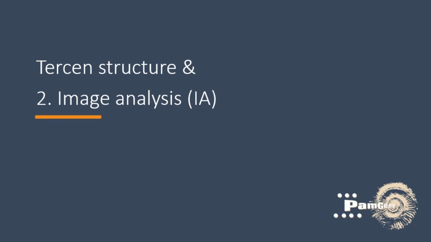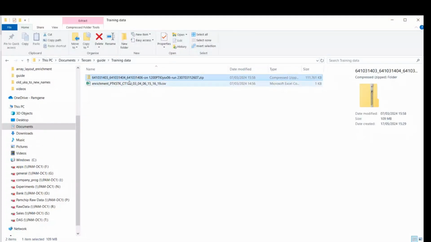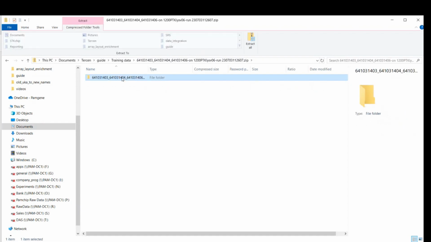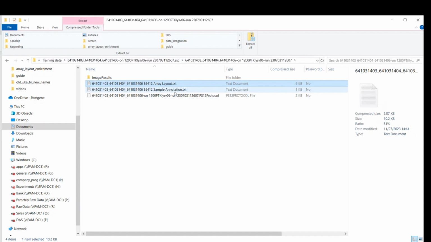The next topic is image analysis. First, let's take a look at the file that we are going to upload to Tursin. This is a zip file that we get from the PamGene instrument. The name contains the 3 barcodes. Let's look into it. It has a folder called Image Results with the images. It has an array layout and 2 other files that we don't need for image analysis. You can leave them in or delete them.